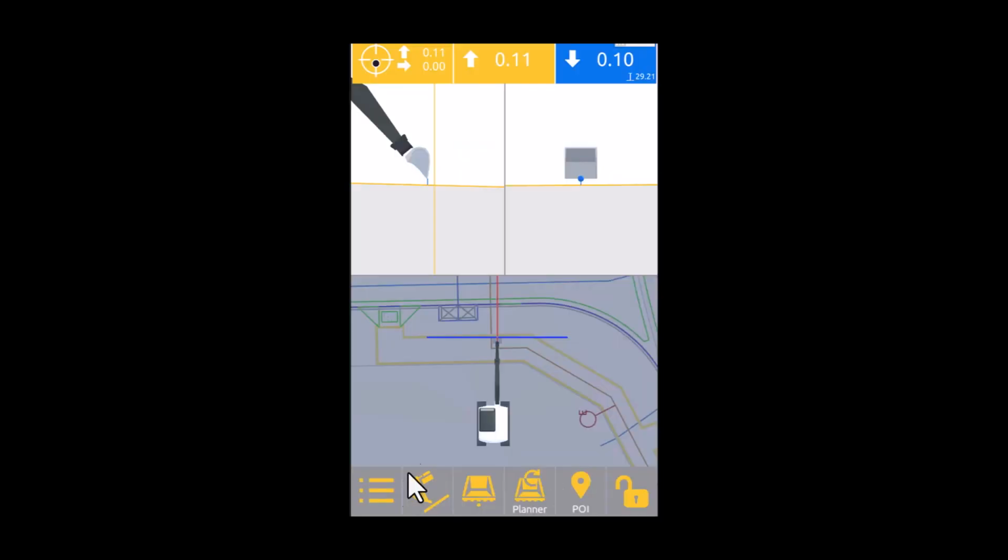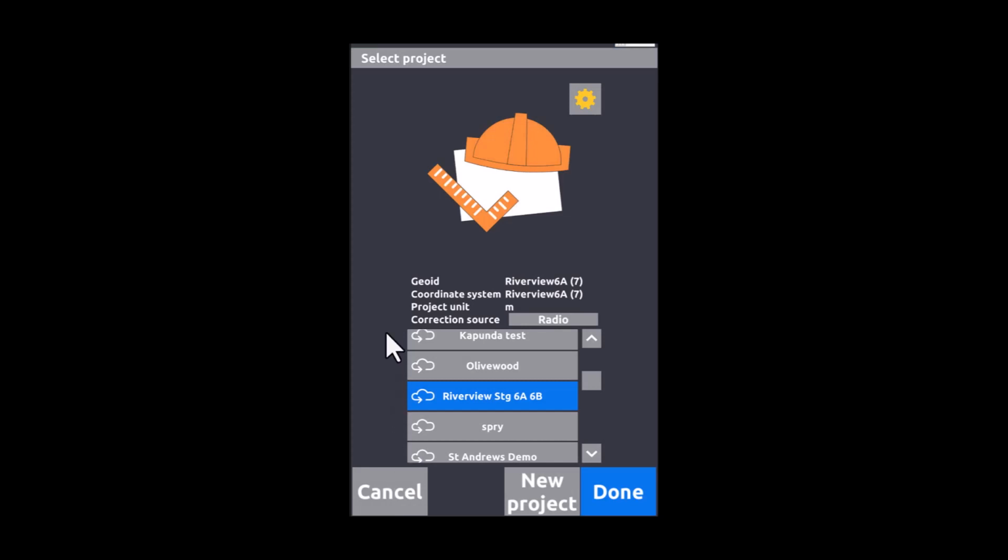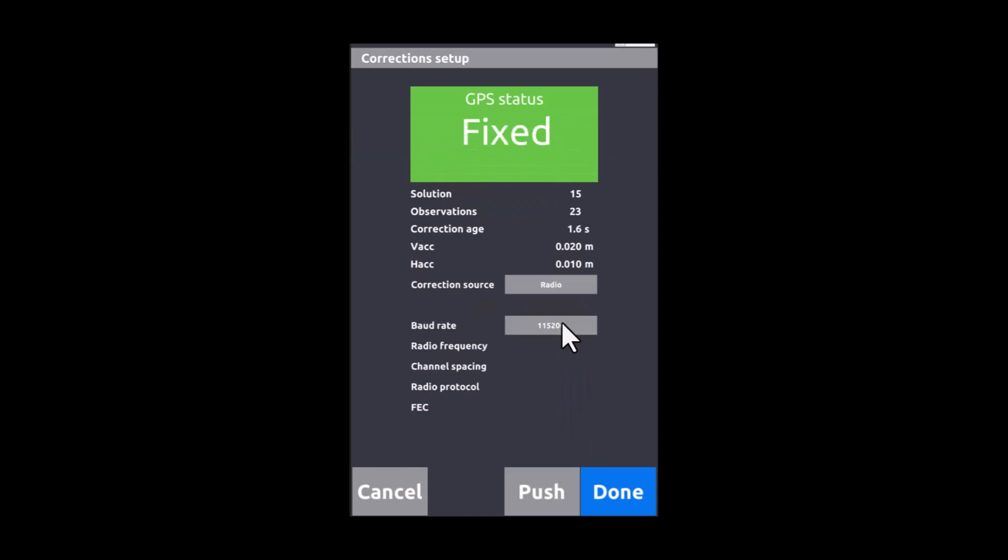Go back to the main page. So right here, if you press and hold the menu button, it'll take you to your project options. And in here you see correction source and you see radio. If you press the radio, you'll see that on this emulated version, I can't enter a radio frequency. I'll show you that on my Rover shortly.